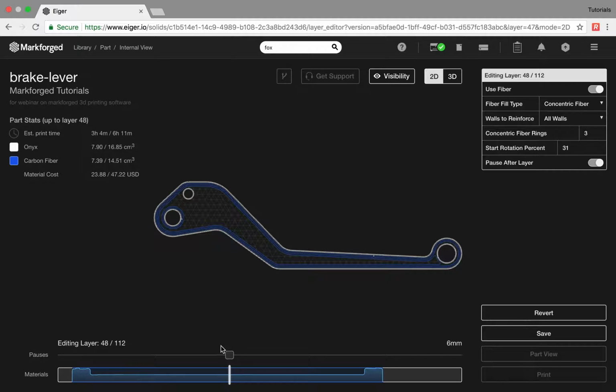I'll add a pause roughly halfway. You'll see a pause bar has appeared just above the layer bar. That's it for internal view. Let's hit save.